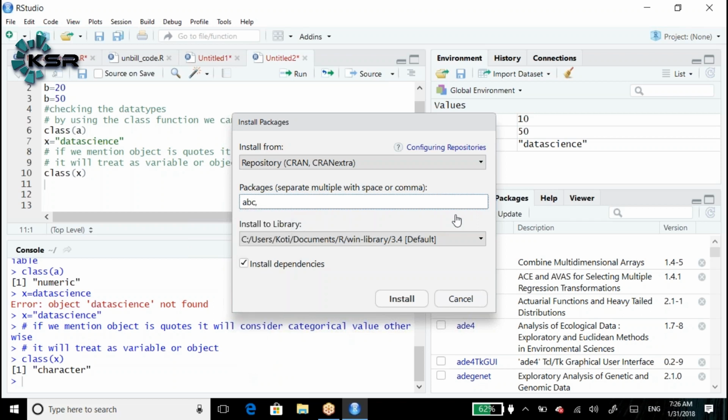For example, I want to install multiple packages at a time. Just type the package name, then give a comma, and enter one more package. For example, ABC and suppose another package. So like that, we can install the packages. Here we have an option called Install.